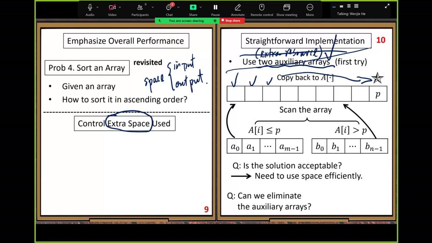But other than that, you need some extra space to be used to manipulate your intermediate computing results. Yes, you need extra space. But the issue is how to minimize the usage of the extra space. We don't want to waste a lot of extra space, so we want to use as little extra space as possible.